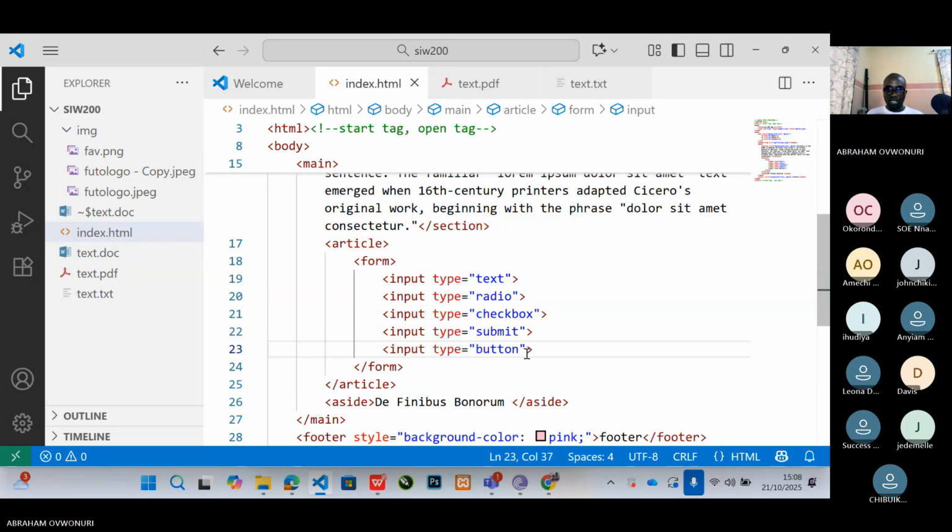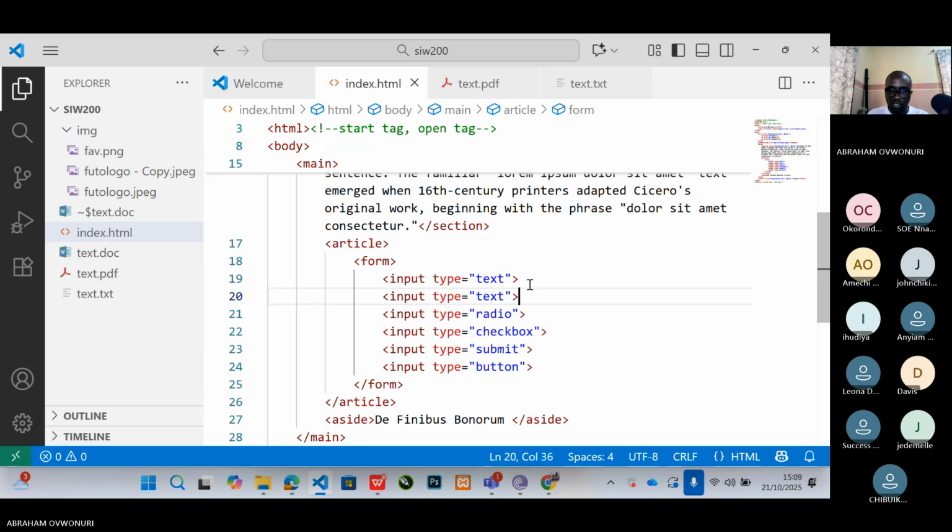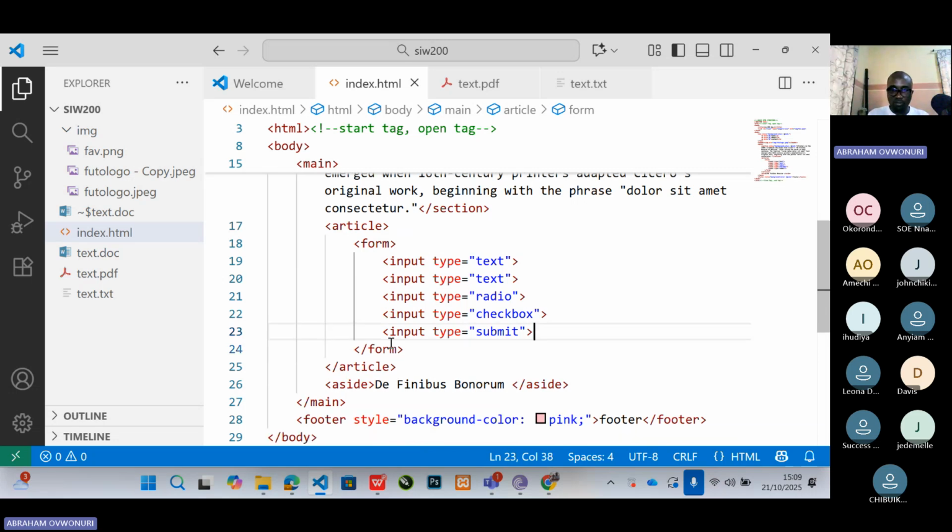But for now, let me change this to a proper form. If you are doing that, you're going to add things like label. So I'm going to remove the button, and maybe I'll leave the submit and add one or two other things. Let's try to make it a proper form. Then I'll add label here.